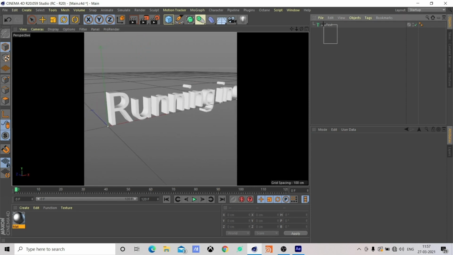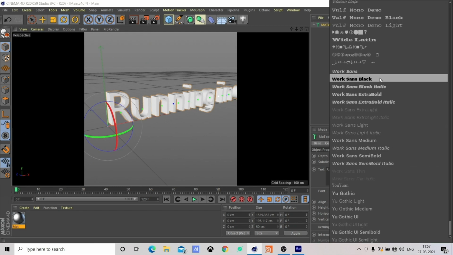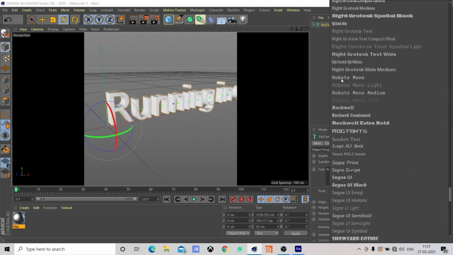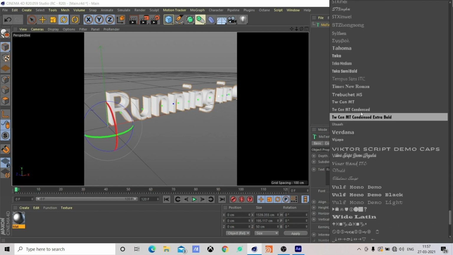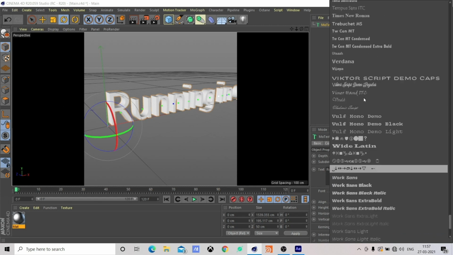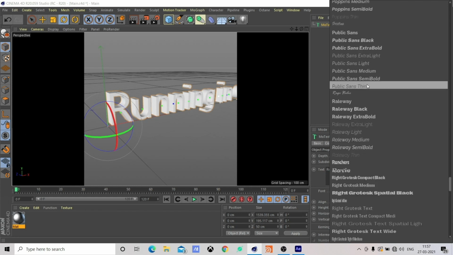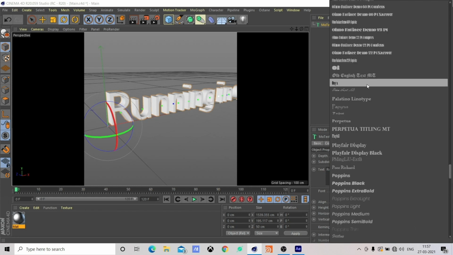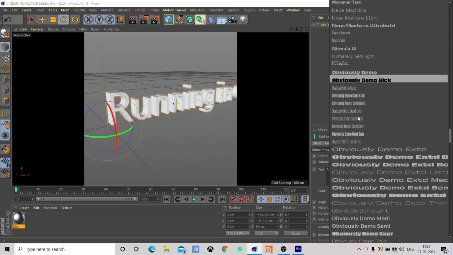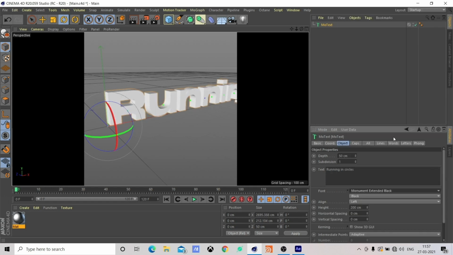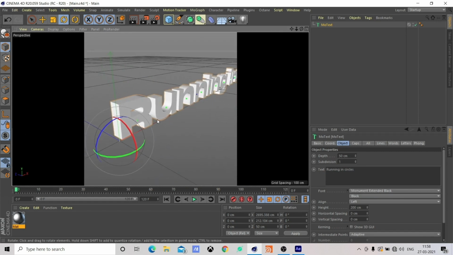Now in terms of the font, I want to go with something really bold, and I'm going to use the same one that I had used earlier, which was Monument Extended by Pangram. I have a lot of fonts installed. Yeah, this one, Monument Extended Black. So this is what we will go with.